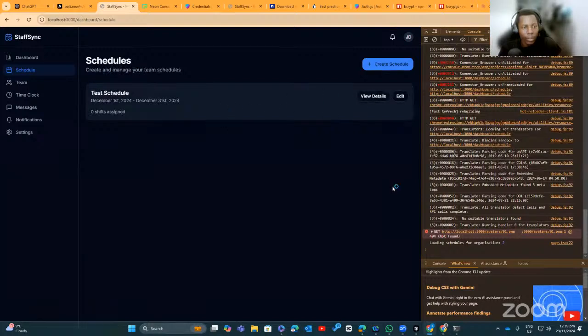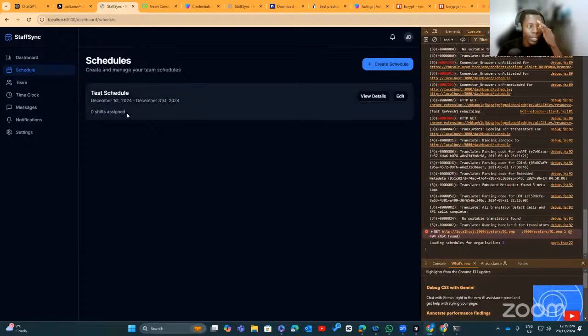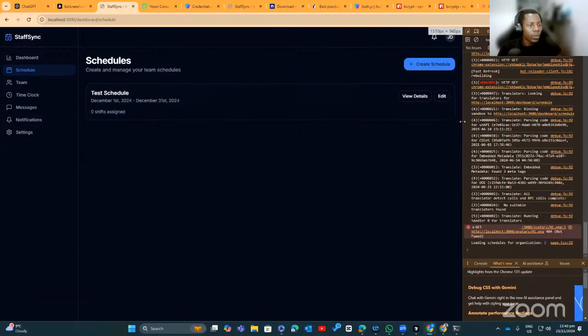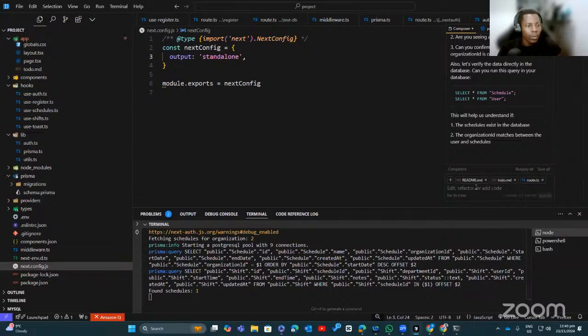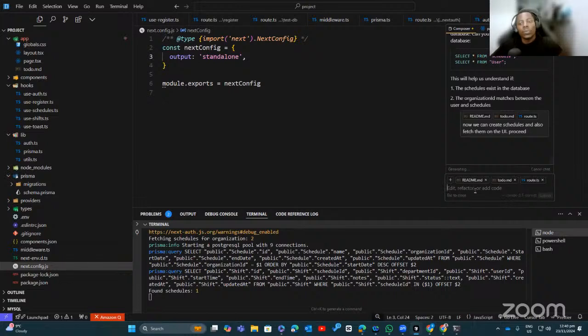Okay, so it's been able to pick it up now. All right, the test schedule has been created. View details, what does it do? Zero shifts assigned, but at least there is a schedule. So let's say this is the December schedule. And I don't think any of this is working. Okay. So now we can create schedules and also fetch them on the UI. Proceed. Ooh.